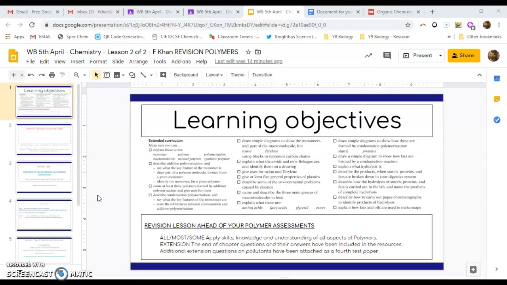key features of the monomers are, to state the differences between condensation and addition polymerization, to be able to draw simple diagrams to show the monomers and part of the macromolecule, for example, nylon, terylene, using blocks to represent those carbon chains. Represent and explain what the amide and ester linkages are and identify them on a drawing. Give uses for nylon and terylene. Give at least 5 general properties of plastics.